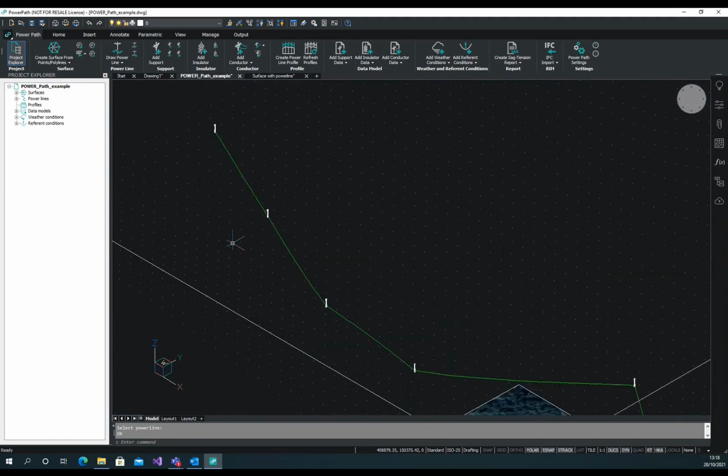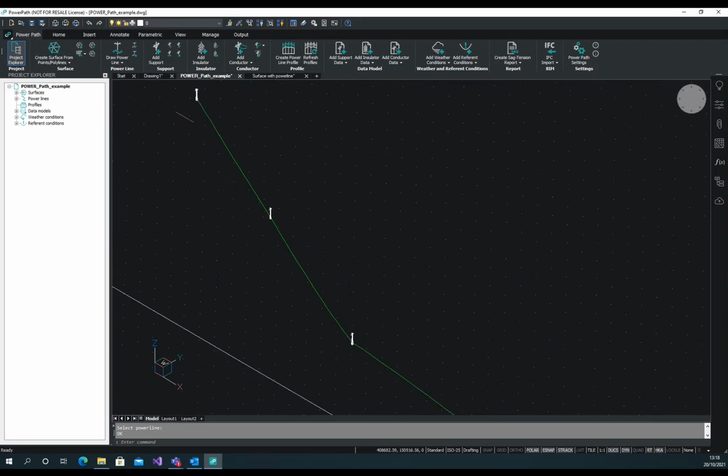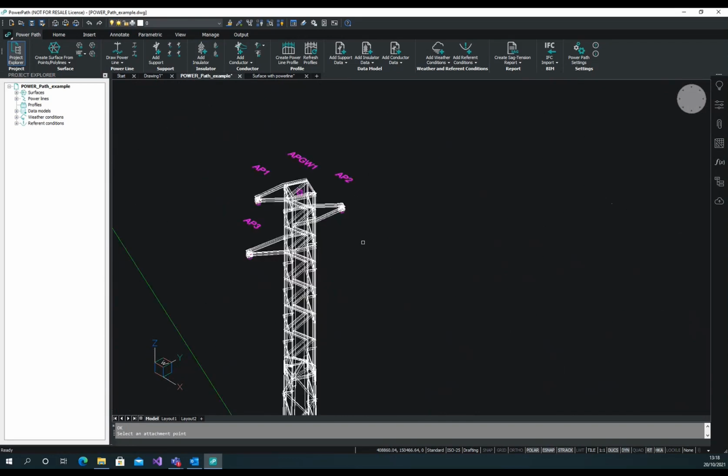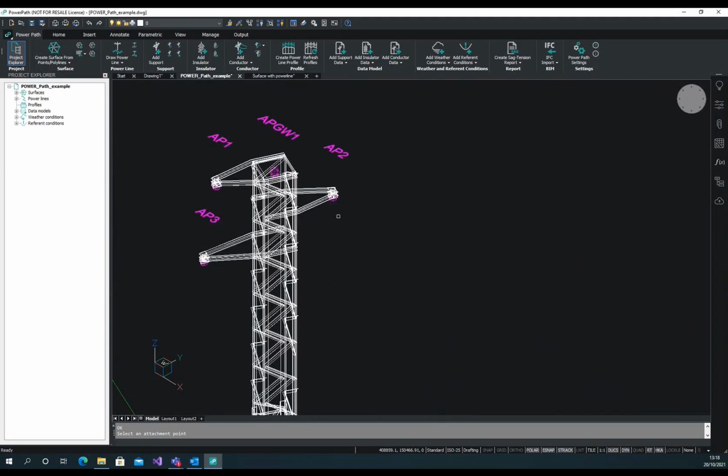Next step is to add an insulator. First, I will show you how to add an insulator on this suspension support. Just click on the icon, select the support. Now I'm going to select it here, and we need to select the attachment point. I just want to tell you that the attachment point is the place where the insulator is attached to the console of the support. This is the support, this is some kind of console, and this is the attachment point.